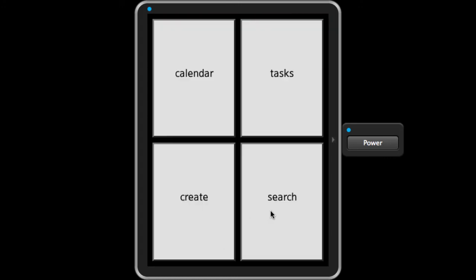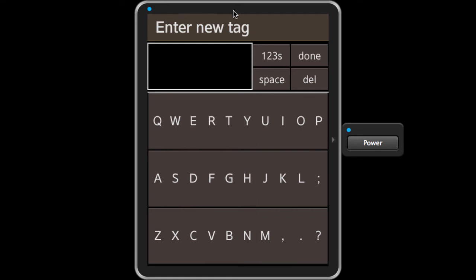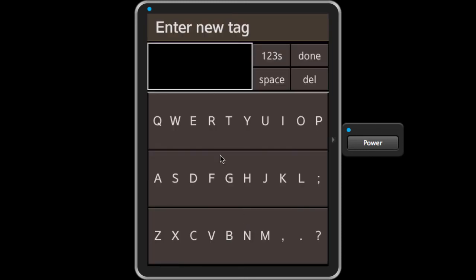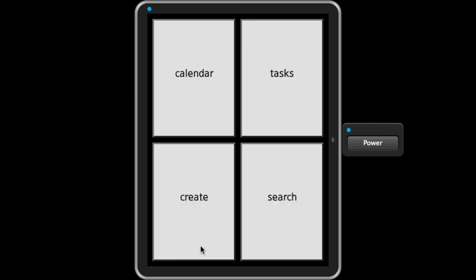The only other thing really to show besides that is just creating tags. Couldn't be simpler. Under that creation screen, right? You could create tasks, you could create events, you could create tags. I hit create tag, and I could enter in the information for a tag. Let's say an event could be a sports event. Let's say I have sports. Done. Once again, prompts me.